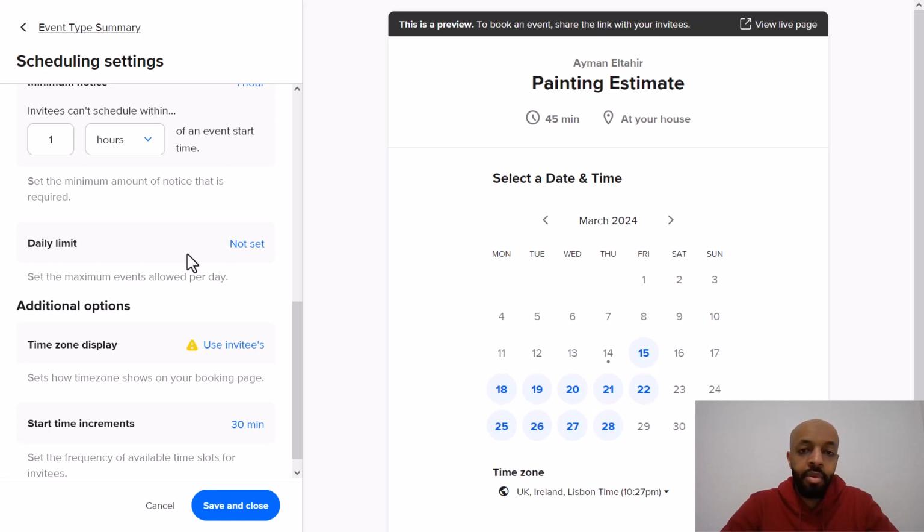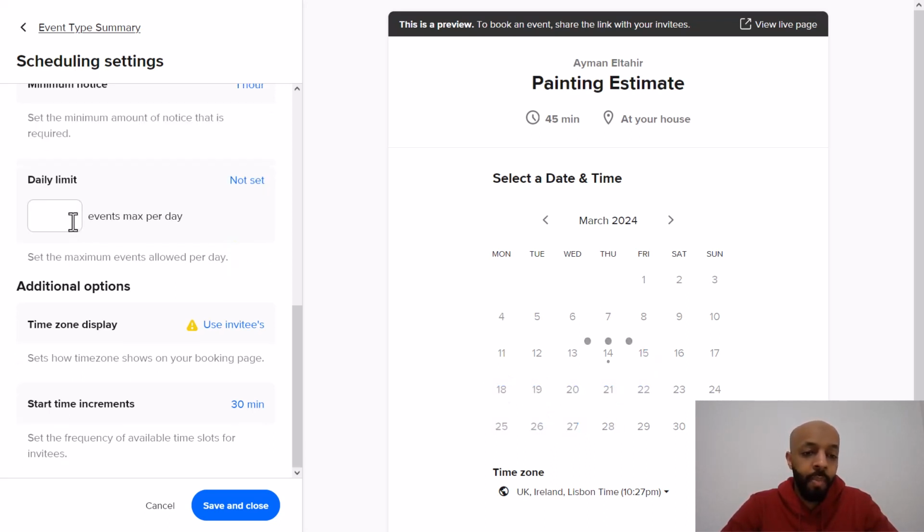So daily limit, maybe you want to have a maximum number of appointments per day. So let's say you want no more than 4 estimates a day. Again, this is highly specific to your individual needs. How big of an area are you covering? How much driving do you expect to be doing? Maybe 4 estimates is too much. Maybe 3 is perfect. It's completely up to you.